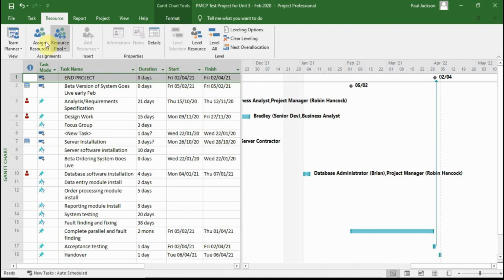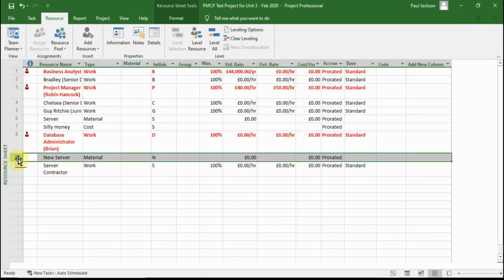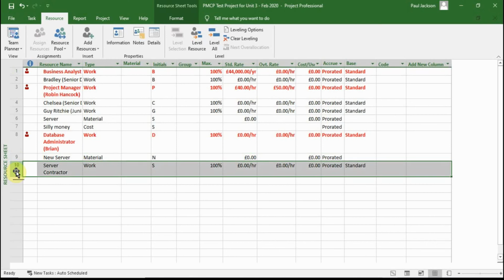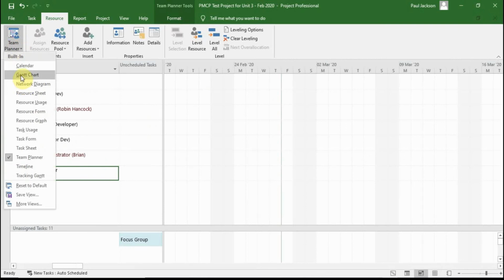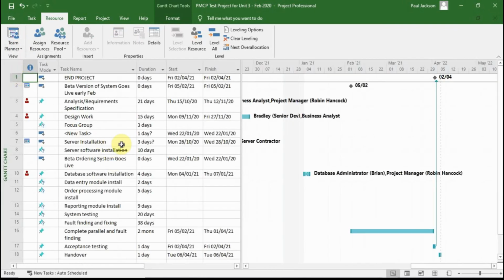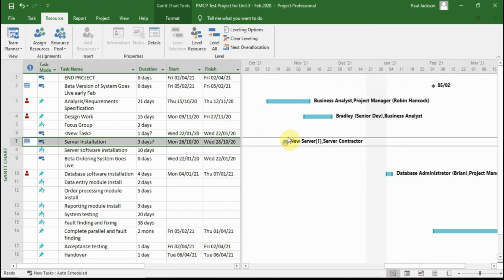We've also seen the creation of a material resource here, the new server, and we also created a new person in it as well, and we assigned them to the server installation, which we decided could happen around about the time of the development phase. In fact, you'll see there that it's happening right during the analysis phase.